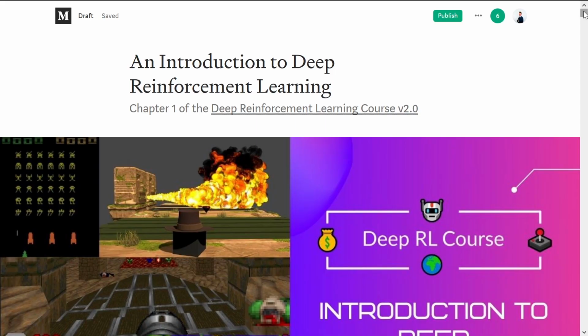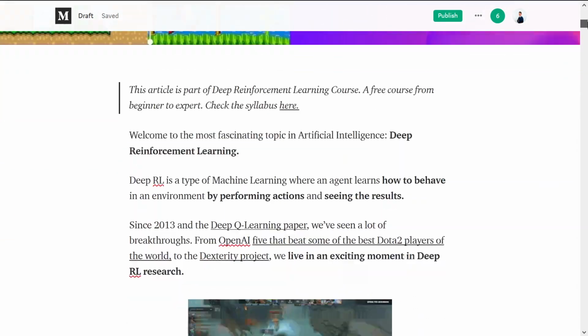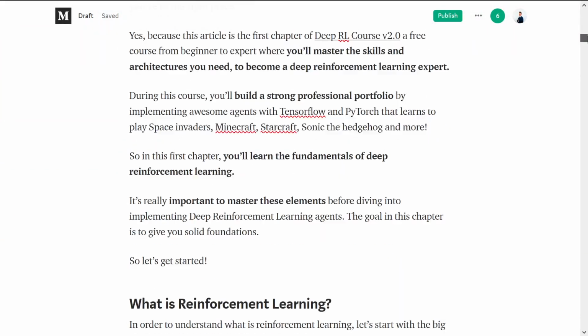In this first video, you'll learn the fundamentals of deep reinforcement learning. It's really important to master these elements before diving into implementing deep reinforcement learning agents. You can follow this video with the article version of this chapter by clicking the link in the description below. So, are you ready? Let's get started.